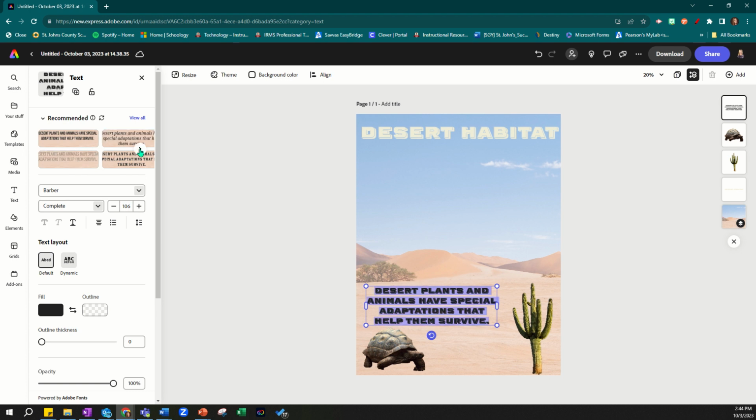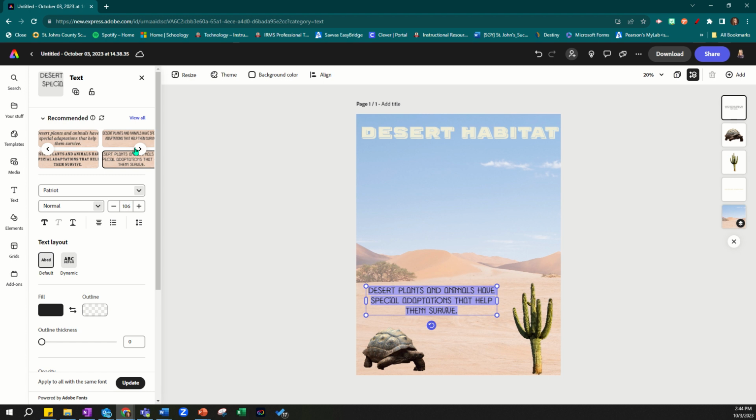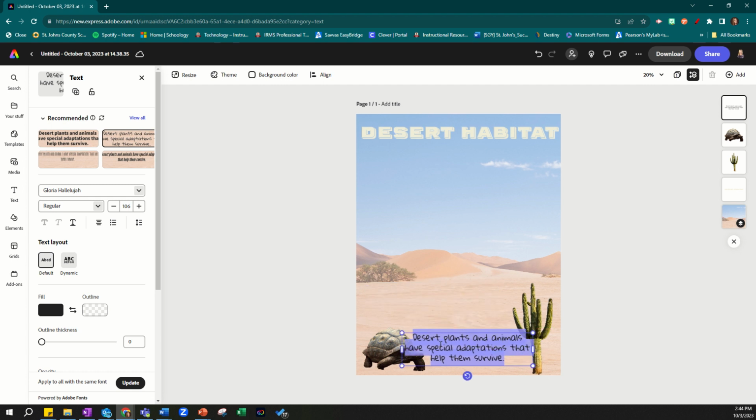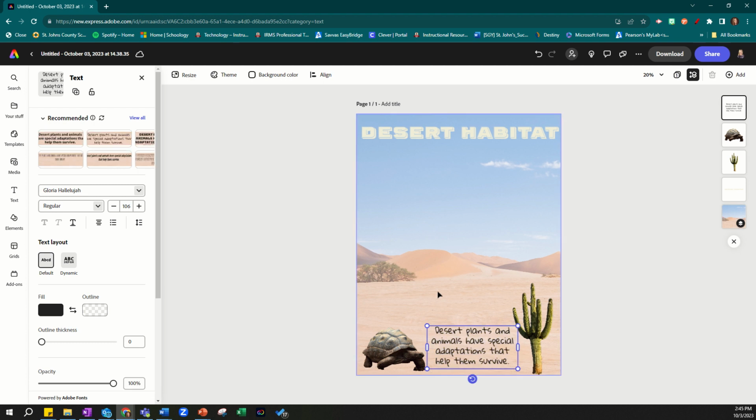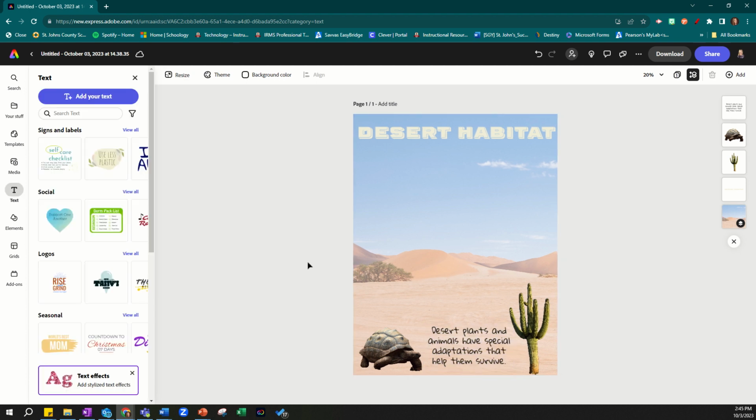Again, I want to highlight it. I can come over here. That's a neat one. You get the idea. You could keep going. You can make it kind of look like handwriting here. I could make it so that it fits in between these two. So it kind of looks like an infographic or a flyer that is telling about this.